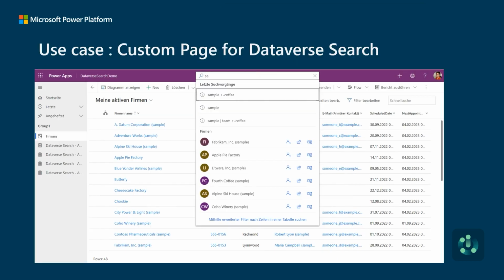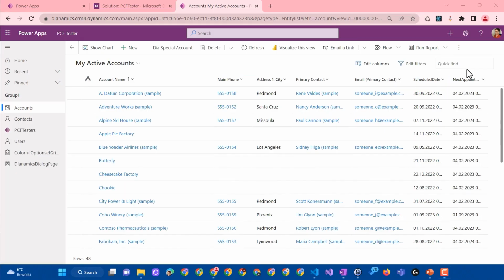But for that, I'll implement a custom page where I retrieve the data using the Dataverse search. Dataverse search allows me to define more specific search strings using search operators like plus for and, minus for except, or pipe for or. And I'm going to show you how I did that.